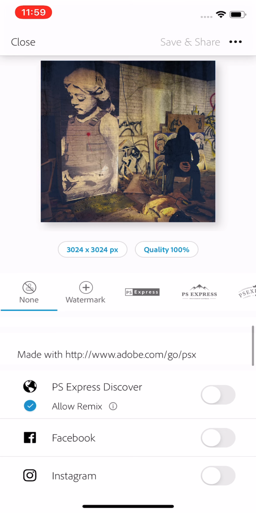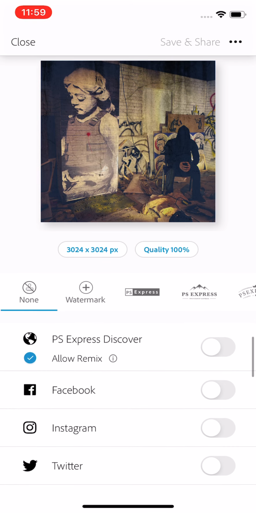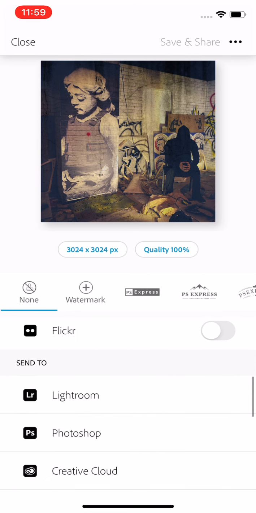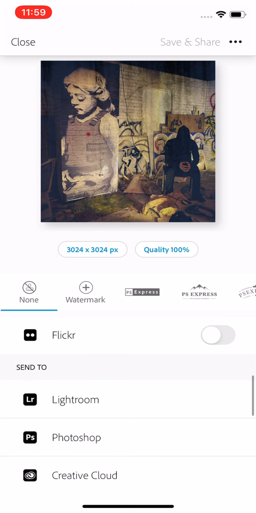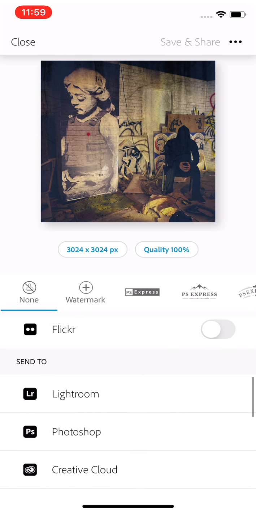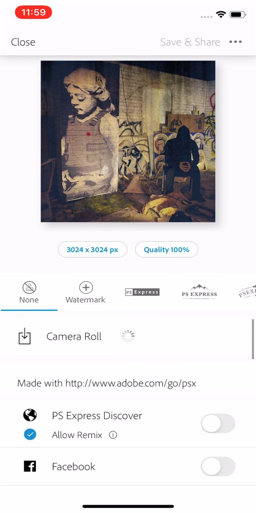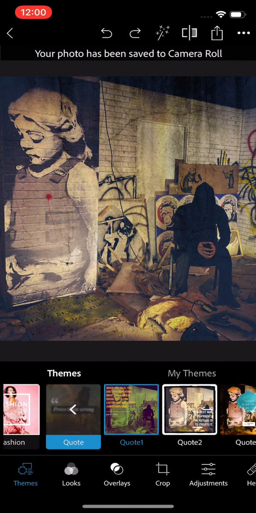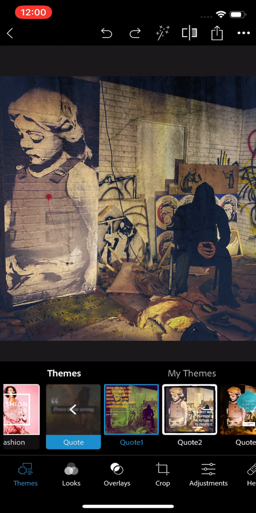You can also put it on PS Express Discover, where other people can remix your art. You can put it on Facebook, Instagram, Twitter. You can put it directly on Flickr. You can also send it to different apps on your phone as well. But for now, I'm just going to save it to my camera roll so that I can edit it later in different apps. So that is pretty much the summary of PS Express.